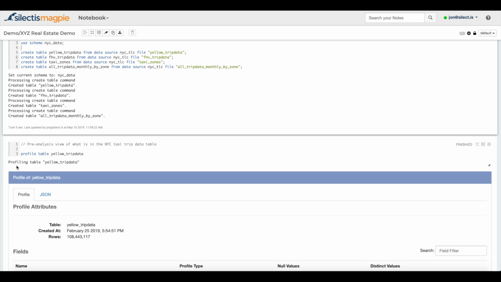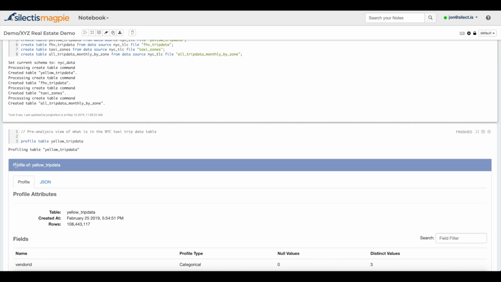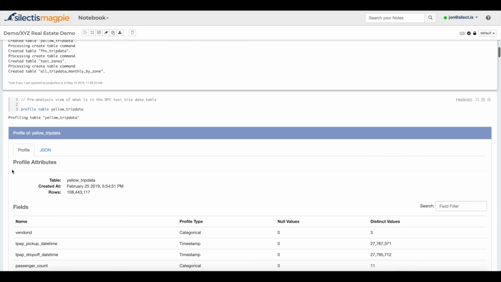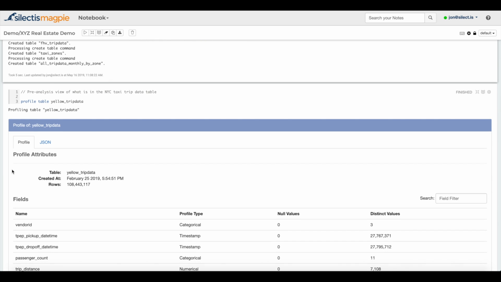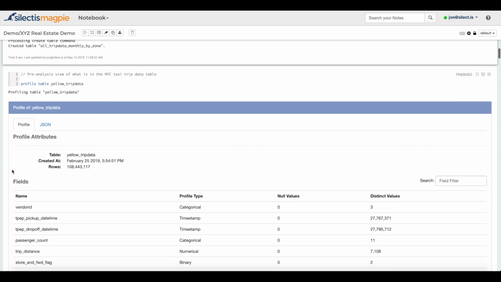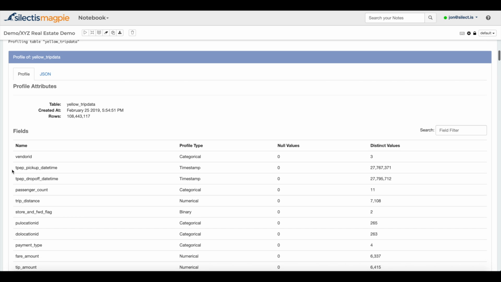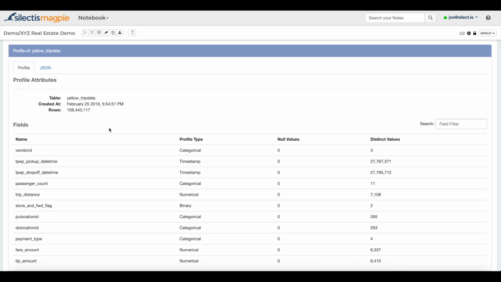Just like we profiled the schema, Magpie is able to profile tables. This is a bit more detailed than the schema profile. This is looking at the content of the data. For each of the fields within that yellow cab data table, it's showing what the type of that field is, whether it's a categorical variable, numerical data, or a timestamp, and how many null and distinct values exist in each of those fields.